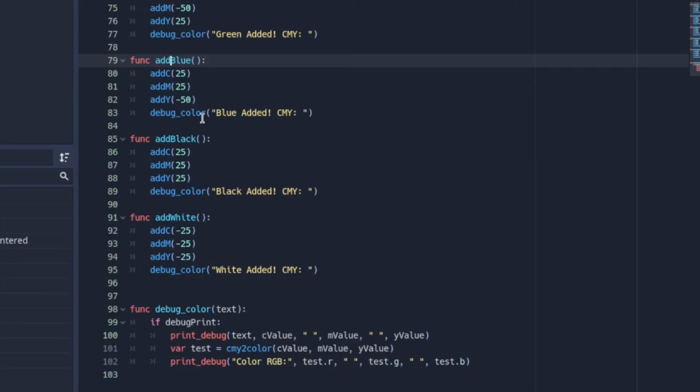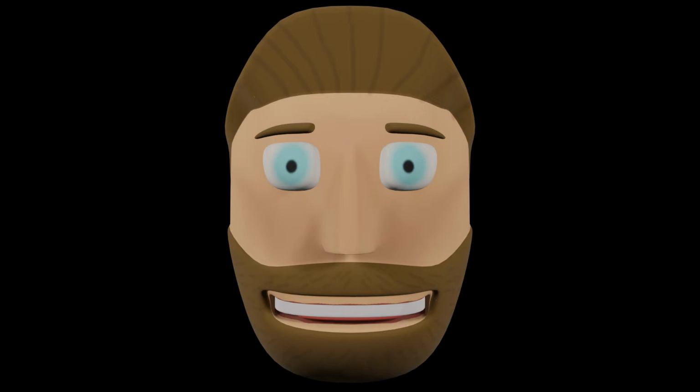I also added a white and a black object to give the possibility to create lighter and darker tones of a color. The only thing left is how we get Godot to actually color the object according to the CMY values.